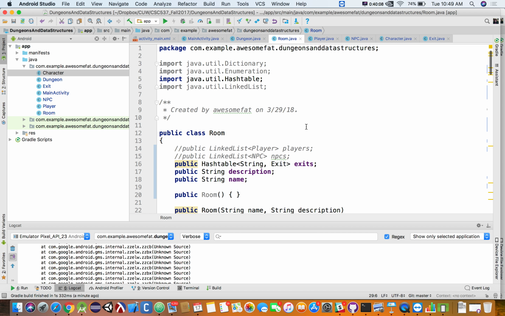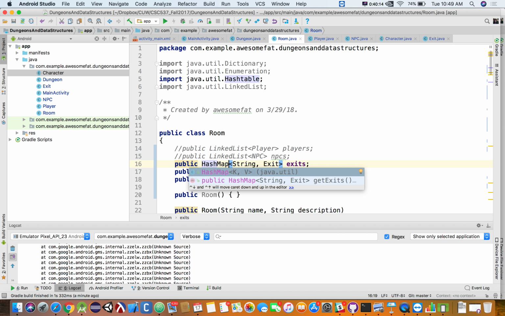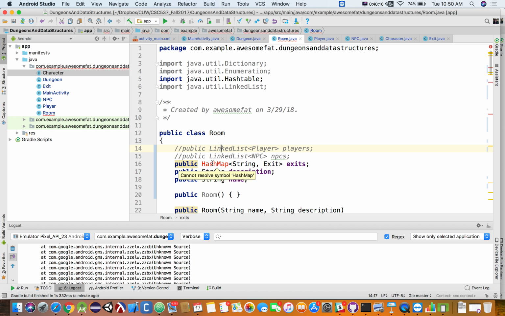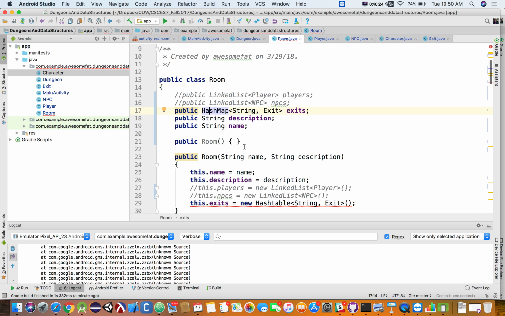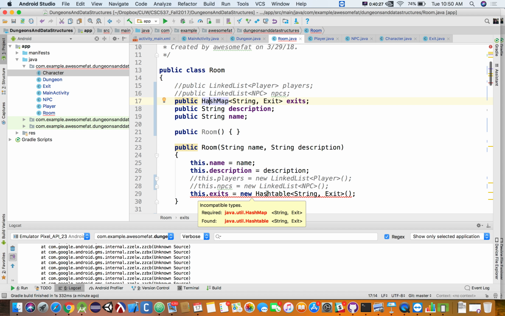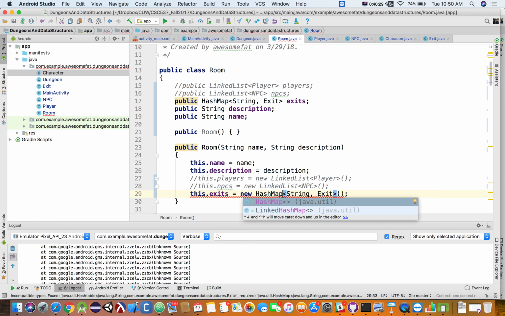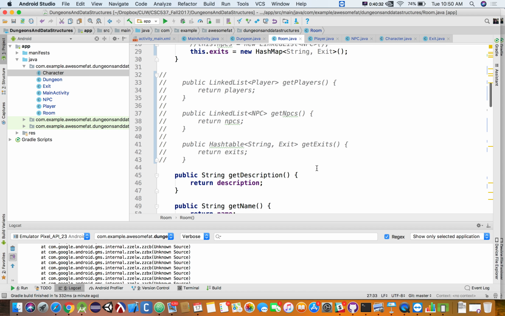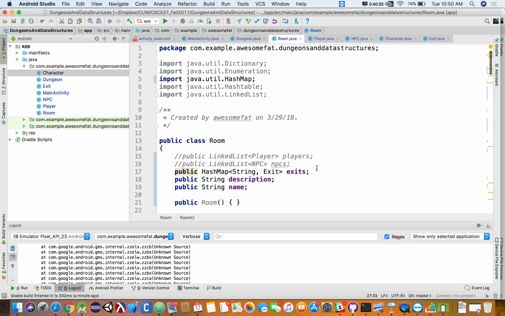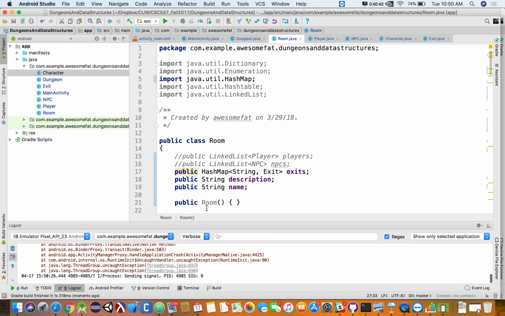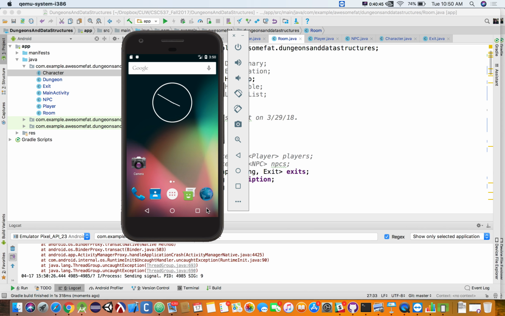Okay, so let me just come up here, and instead of hash table, I'm going to say hash map. Same thing there. I'll just change the animal a little bit. Still didn't like something there.